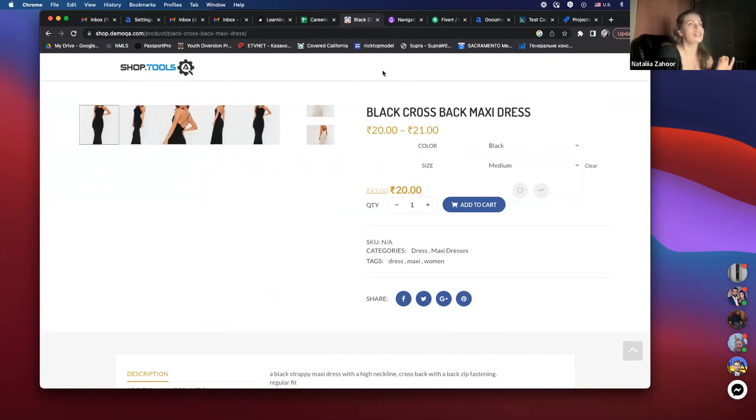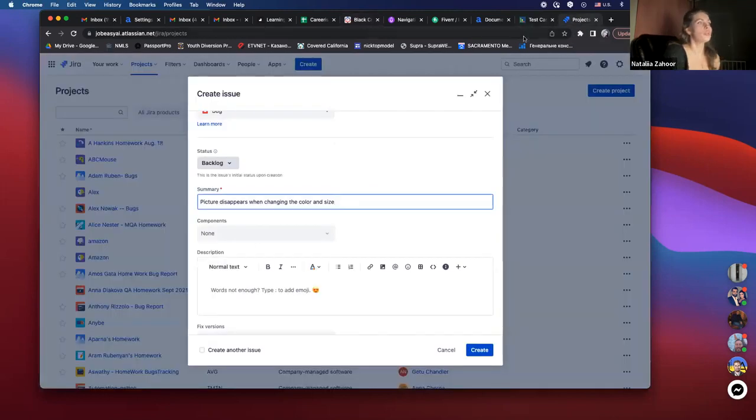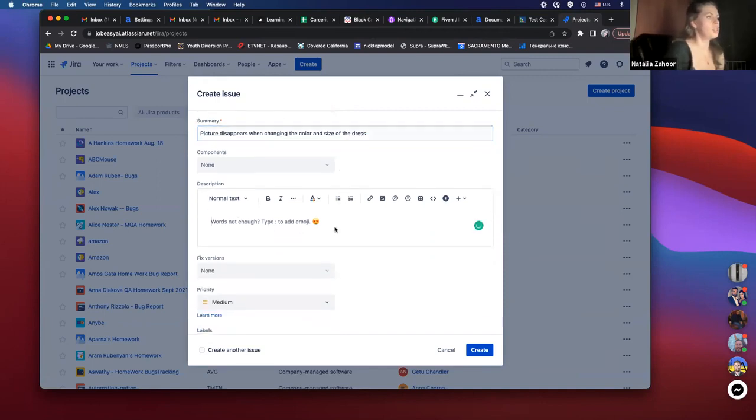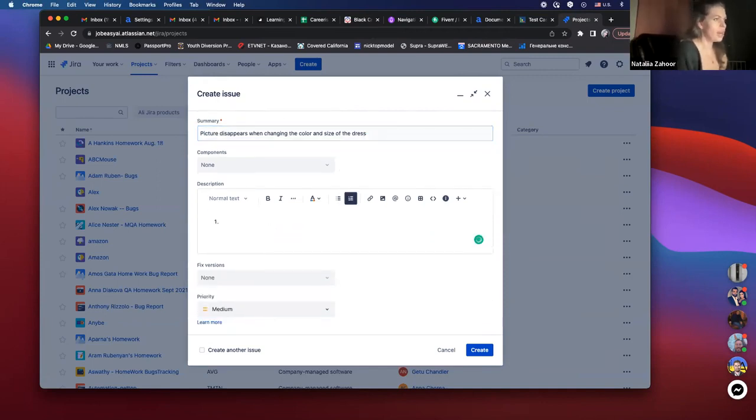So pretty much that will be a JIRA that is applicable for the scenario of changing the options, resulting in the image gone. So what you do in JIRA, you say the picture disappears when changing the color and size of the dress, we can say.